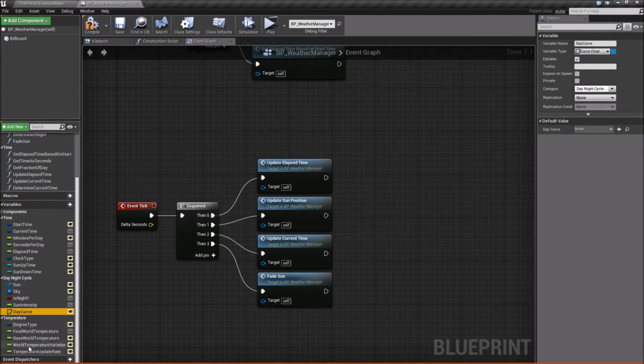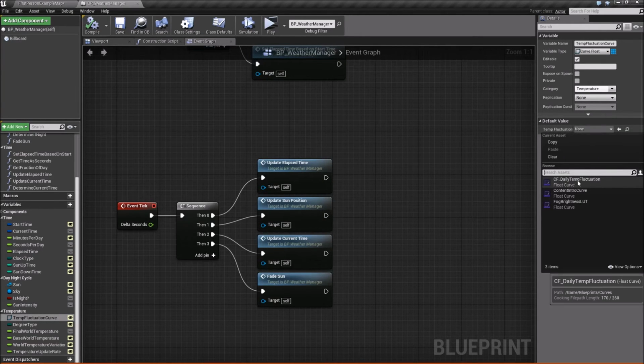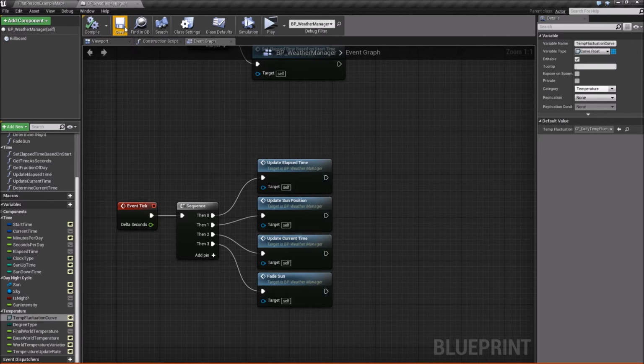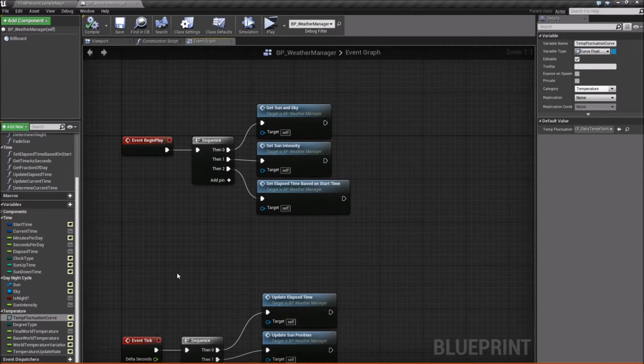All right, so they should be looking something like that. Now I decided we should change our day curve here and move it into temperature since it's mainly related to temperature. So we'll drag that in, and let's also rename this to temp fluctuation curve. Okay, so compile and save. And now we can set the default value for that fluctuation curve too, because we have a curve to work with. So we'll click this drop down and we'll choose that CF daily temp fluctuation. Okay, compile and save. All right, and now we can move on with the rest of it.